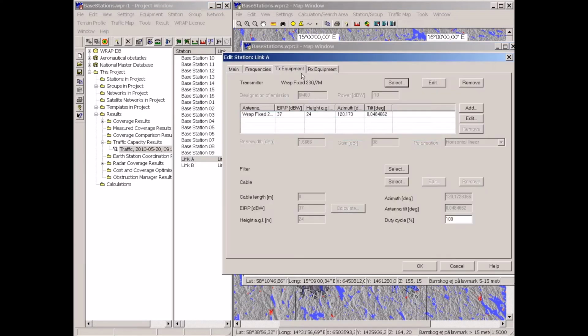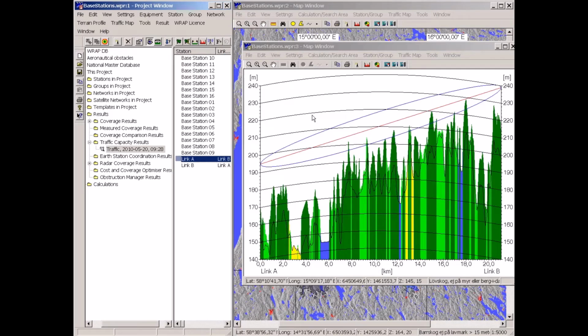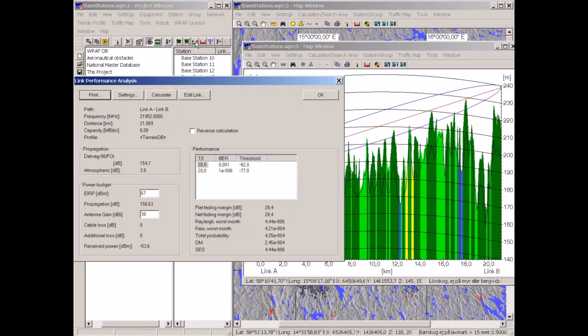Let's increase the antennas somewhat, raise the antennas. Let's put this at 40 meter and the other end of the link also at 40 meter. Still not very good because we have some obstructions in the first Fresnel zone. And that is not so good at 22 gigahertz, but let's try it anyway. And it has improved a lot. So 28 dB fading margin and the related values for probabilities of degraded minutes and severely erred seconds are okay. So this link should work quite well.